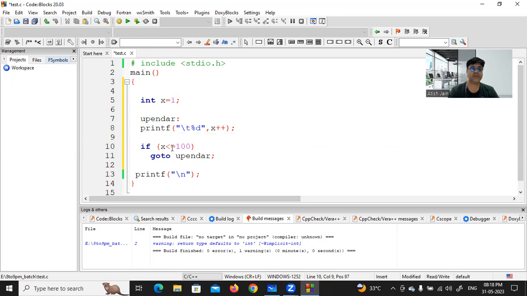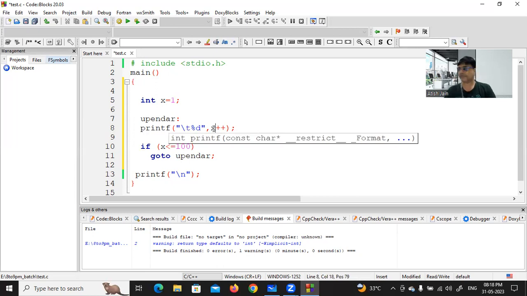And here the x value will be compared. If it is less than 100, you said go to Upender. Then the control will be transferred, is it clear, back to the label where Upender is written, and then it will print the x value again. So guys, can you guess what will be the output of this program when I compile and run?